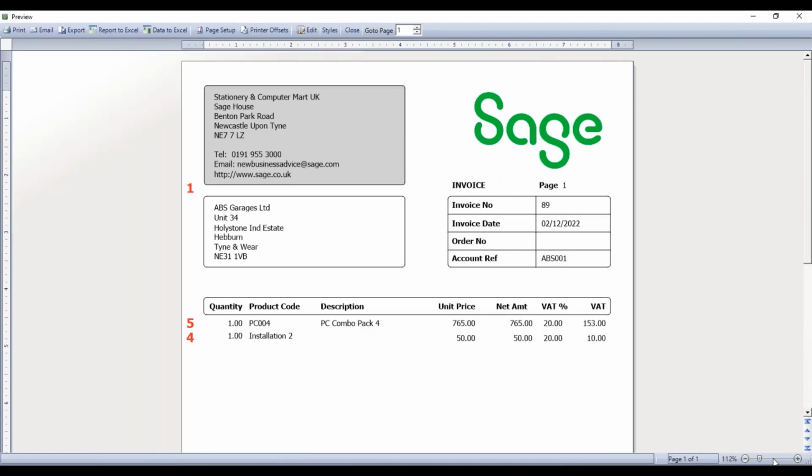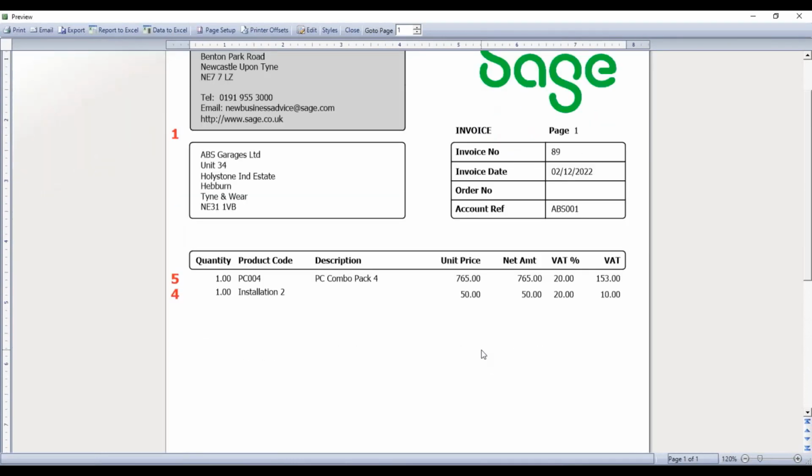Zoom in a little bit. So when I preview this, we can see section 5 appears with the product item line for PC Combo Pack 4, and section 4 appears with the service line item details. Now at the minute, I can see my service text is sitting under the product code heading rather than the description. So what I'm going to do is just move this along so it's actually sitting in the right place.